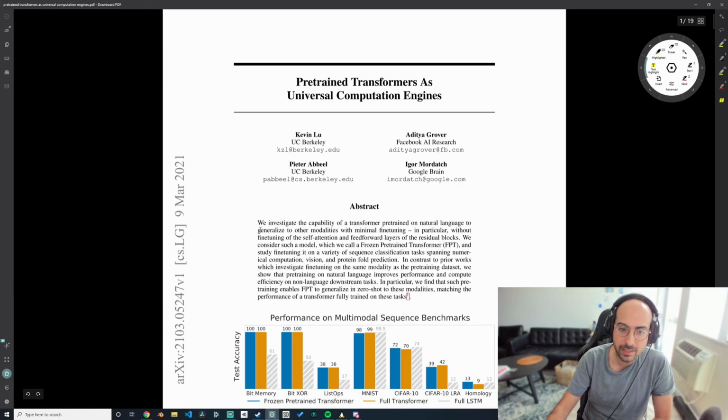The main idea behind what they did, and this is a collaboration between some folks at Berkeley, Facebook AI and Google Brain, really top people overall, is that they investigated the capability of a transformer pre-trained on natural language processing to generalize to other modalities with minimal fine-tuning. So without fine-tuning the attention and the feed-forward layers of the residual blocks, and they call this model a frozen pre-trained transformer. They trained it on language, and then they tested it on sequence classification tasks, numerical computation, vision, and protein fold prediction.